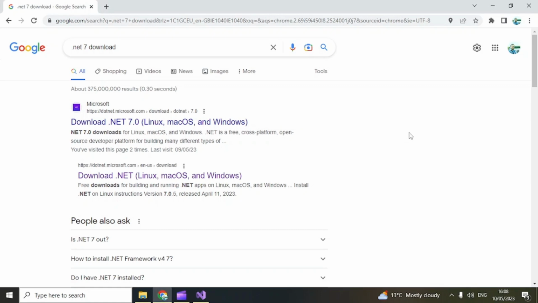Hello everybody, today I'm going to show you how to download dotnet 7 and install it on your system. I have a Windows 10 system, so this tutorial is applicable to Windows 10 or 11. The process is the same. It just depends on whether you are using a 64-bit system or a 32-bit operating system, or an ARM based processor.